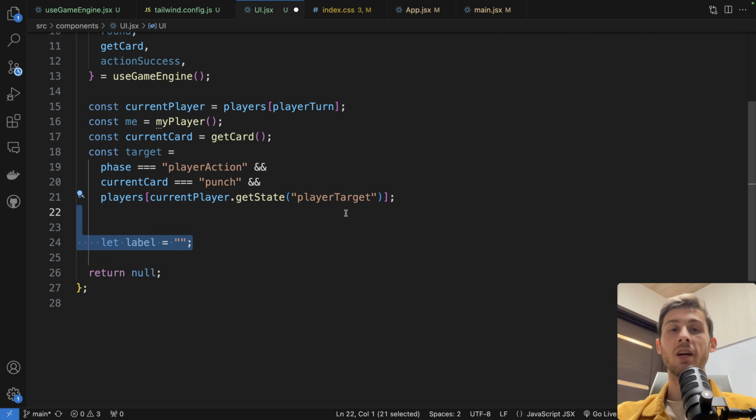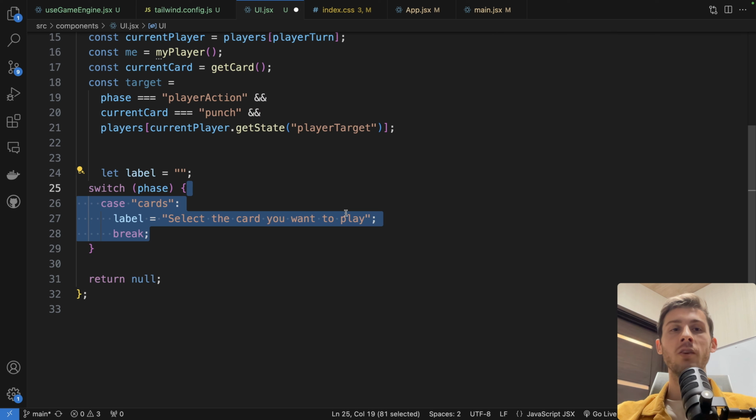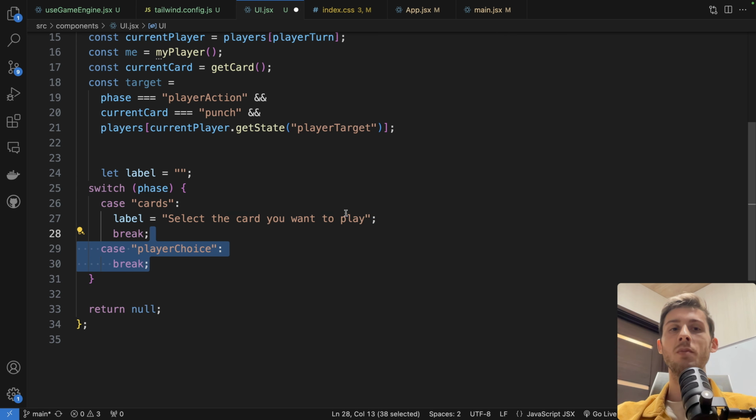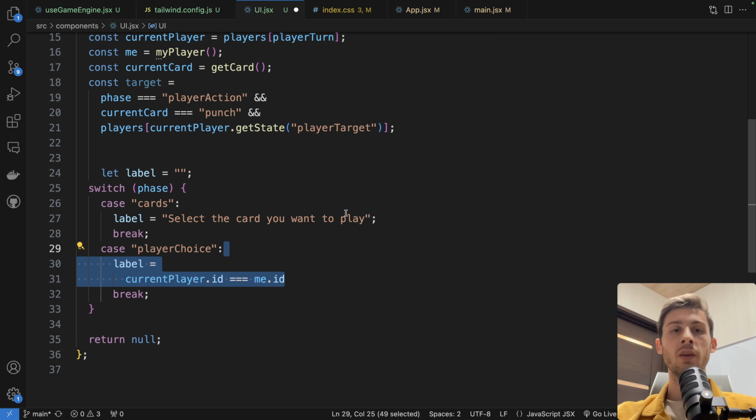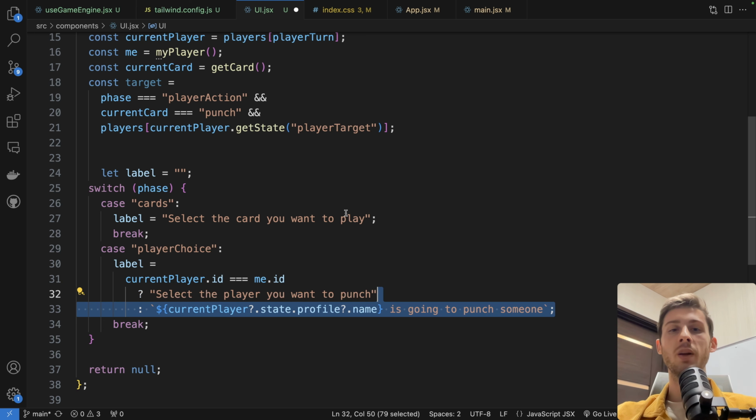So let's create a variable named label, and we'll switch on the phase. So if we are currently at the cards phase, what we will display on every screen is select the card you want to play. If it's player choice, it means one of the player needs to choose a target. So if I am the one that should choose a target, I will be displayed on my device: select the player you want to punch. But for the others, we will display my name is going to punch someone.